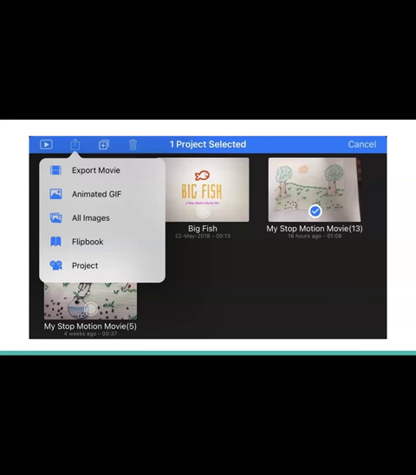And the last one is the project format. This is the Stop Motion Studio app extension, so we would not recommend it. The rest are the most compatible formats. So you can download your program in the rest of the formats like export movie, GIF, all images or flipbook.